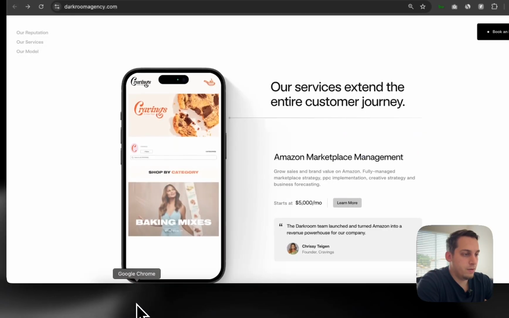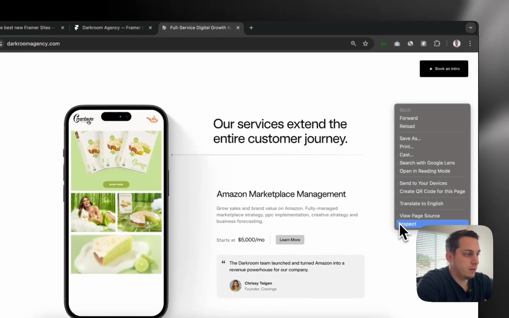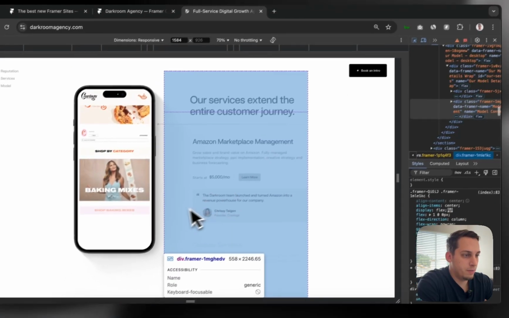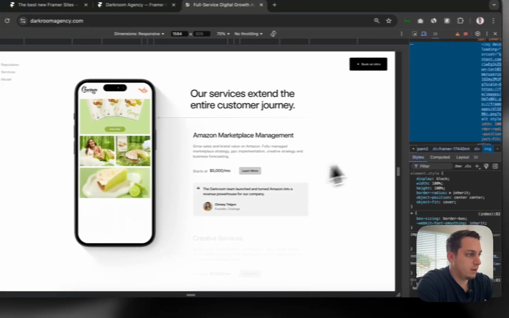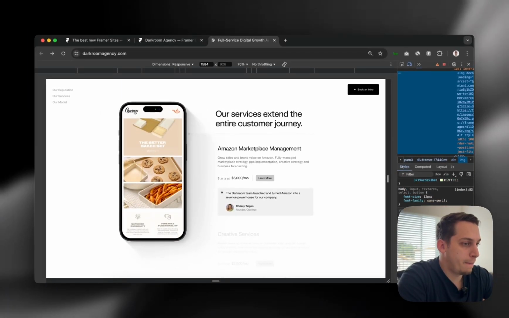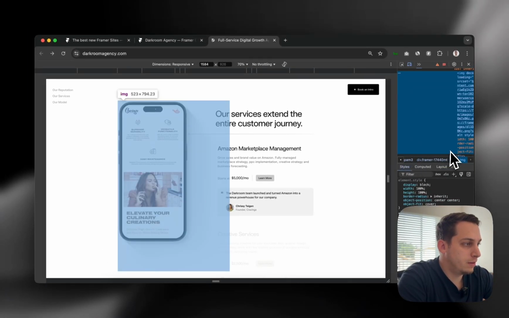And the phone, if we can inspect, which is an important part of web design, if we were to click on this, we can kind of see where the positioning is. We can see that it's right here, position center.